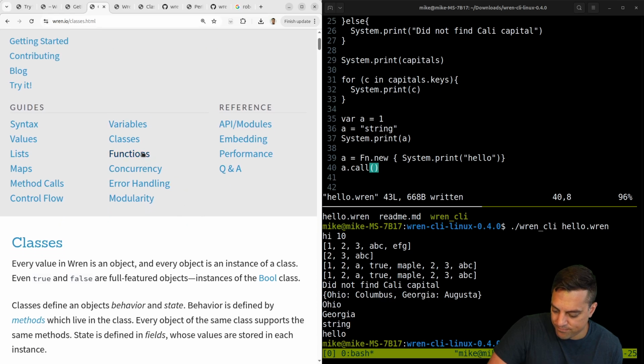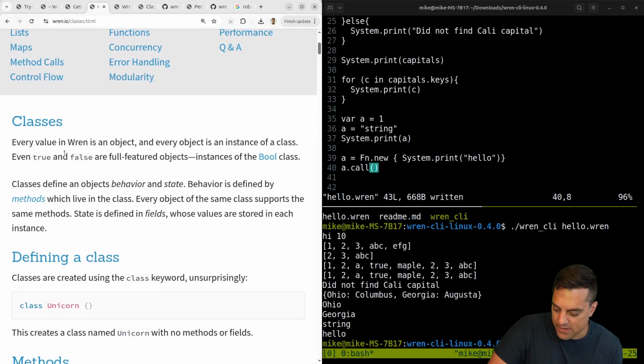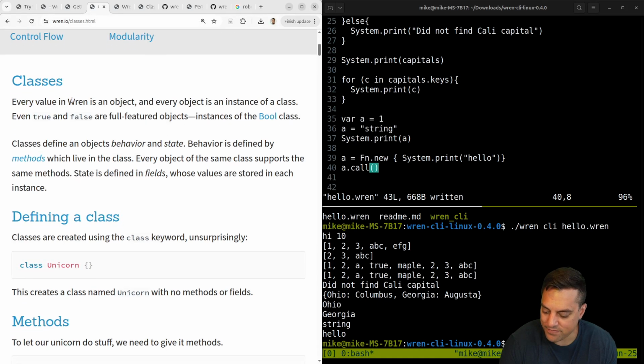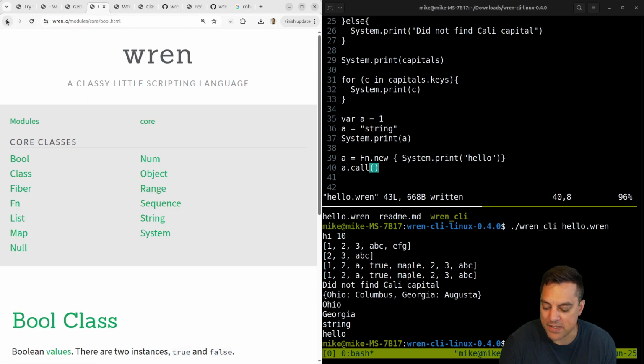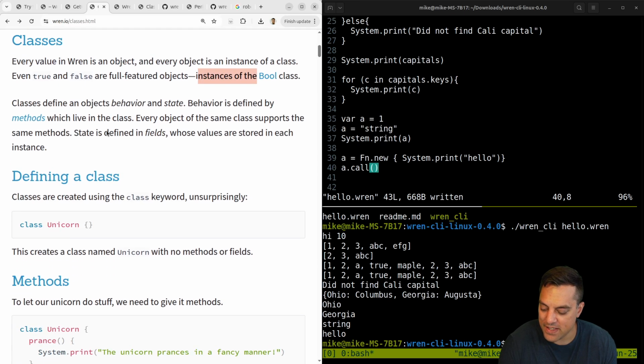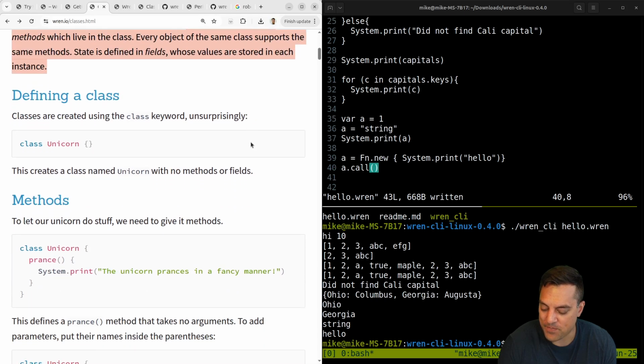Oh, we did functions, but yeah, let's see here. But then we're getting into the meat here, the concurrency and so on. Every value in Wren is an object, and every object is an instance of a class. Even true and false. So truly, fully object-oriented. Going full, like, I think Java had everything as a bool, or integer was a class, you know, in the early days. Or again, we might have to take a look at Smalltalk, since it's one of the inspirations here.